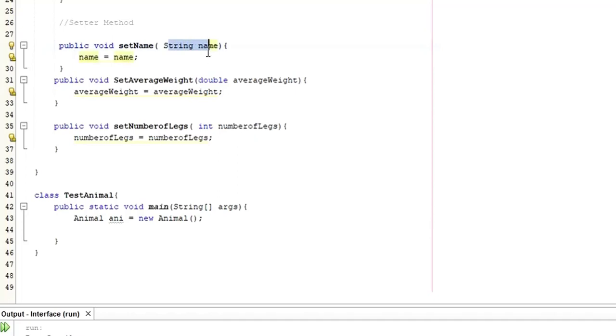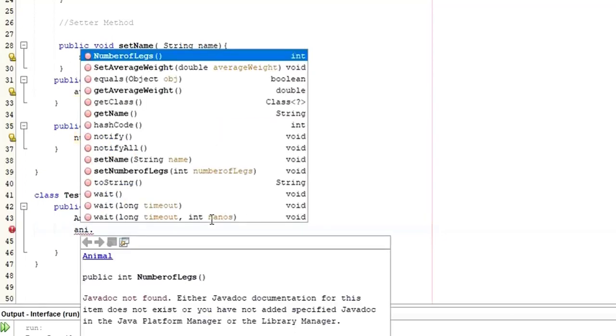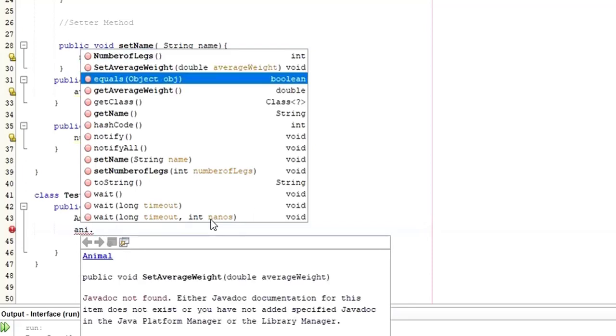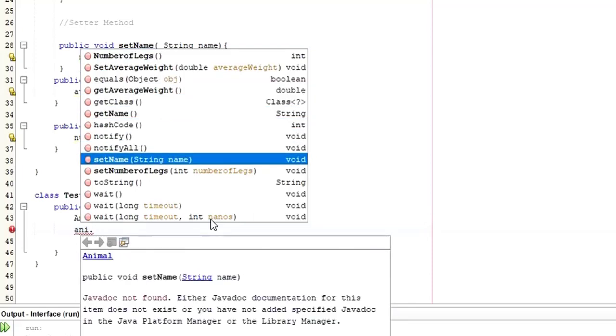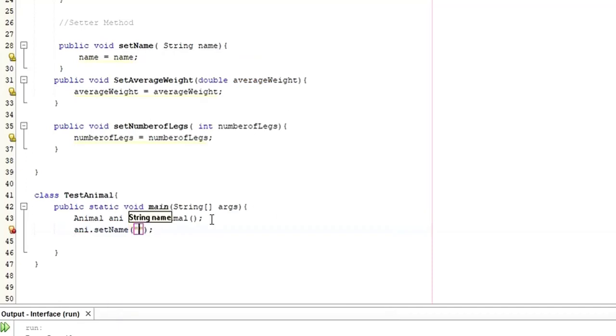First I have to pass the value for the name, the value for the average weight, and the value for the number of eggs. So how can I do that? For example, what is the object? ANI is an object, dot. Then which one am I going to pass now? Let's say set name. There is a set name method. So here I need to pass the name. Let's say the name is Dow.